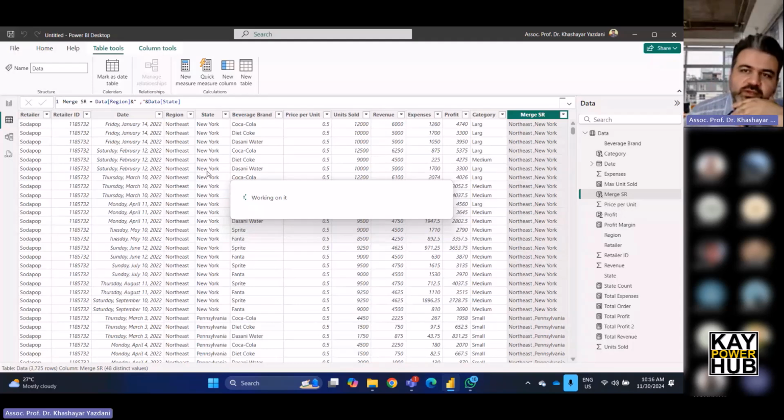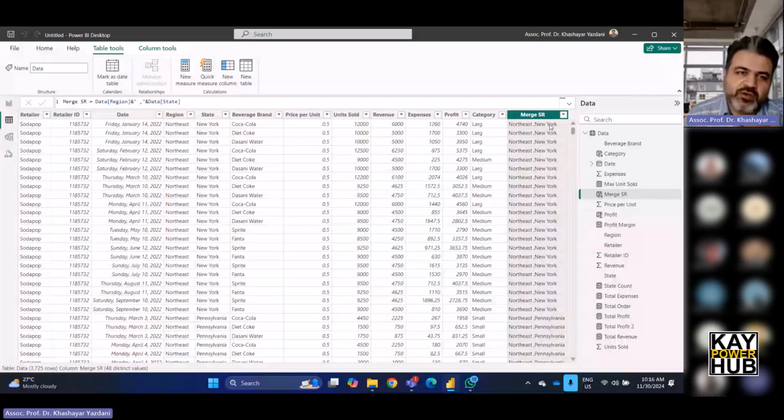See, now I have one new column. This new column is a combination of these two columns. Northwest and New York is now in one. Where we are using this, somehow we have a database that the name and family are separate in two columns, but I want to have it in one column. In that case, we can create a new column to put the name and family in one column. And in many other places also we can use this to make things easier.